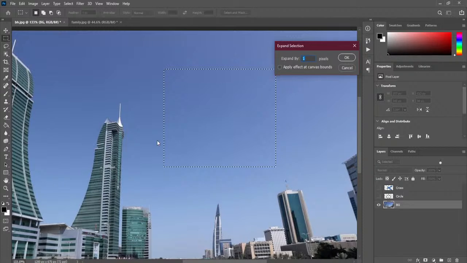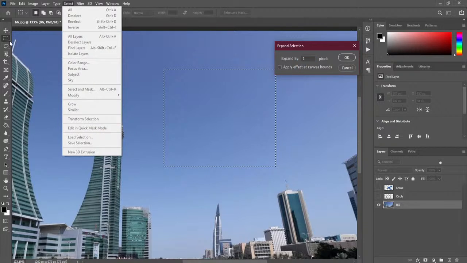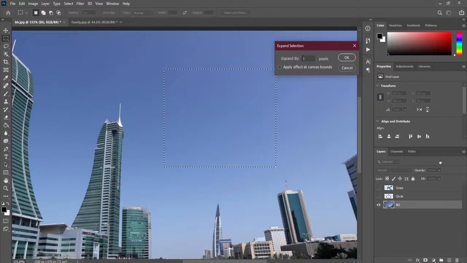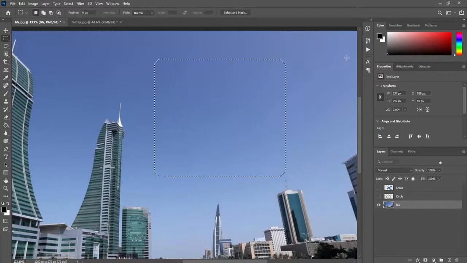By the way, all these tools in select, modify work with all of them. Whether you're using the object selection or the lasso tool or any tool, it works the same with all the others. Suppose I want to expand my selection 25 pixels more, so I will type 25, press OK, and you can see that it has been expanded, became bigger.